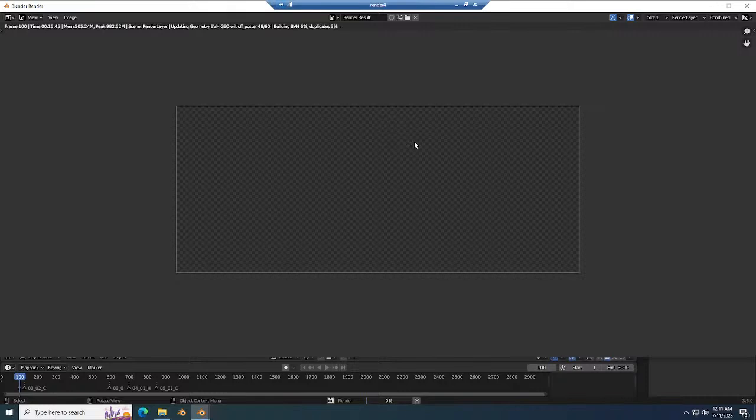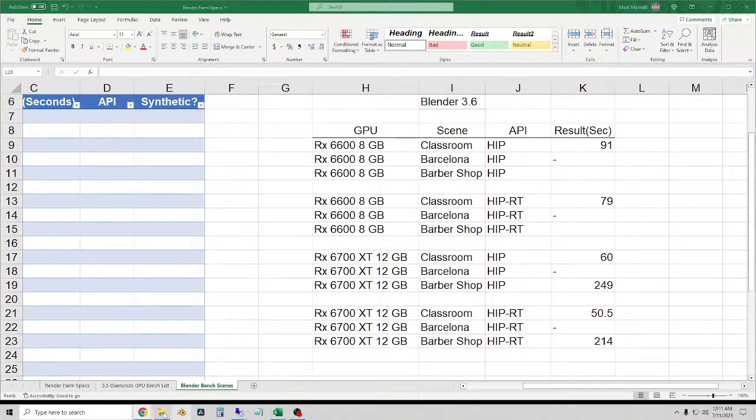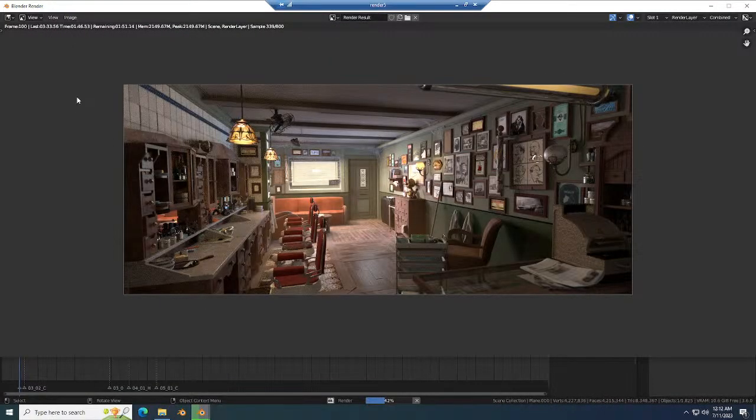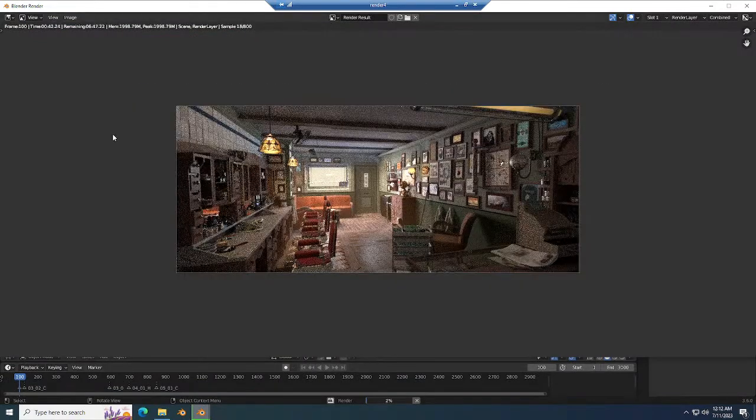Okay, so this one is going to take a minute. Let's go check on render 5. So that's about half done. This is the 6700 XT with denoising turned on. And I think these are both going to take a minute. So let's start calculating some percentage improvements here.